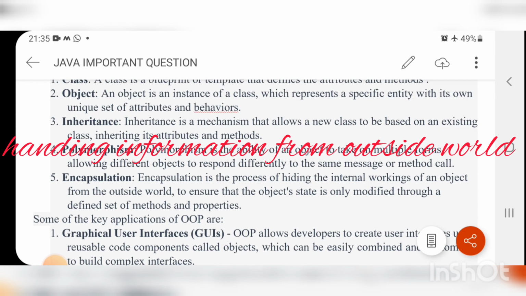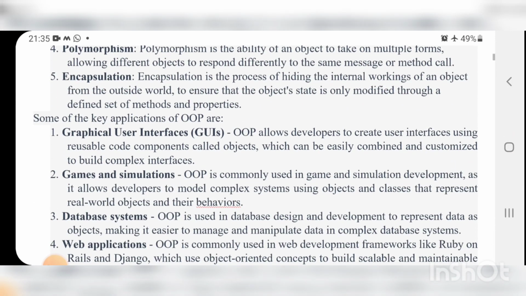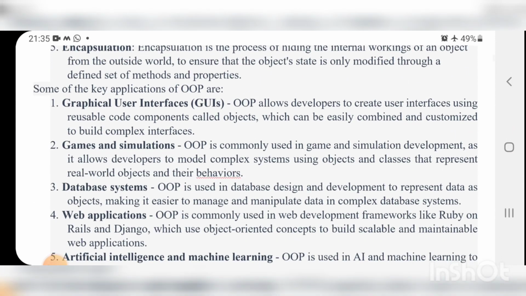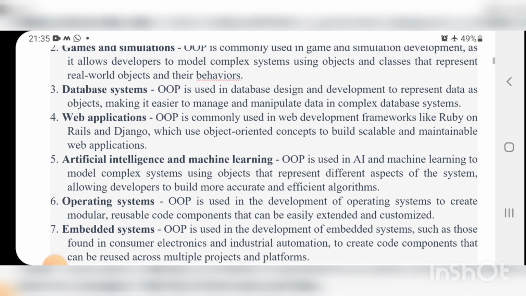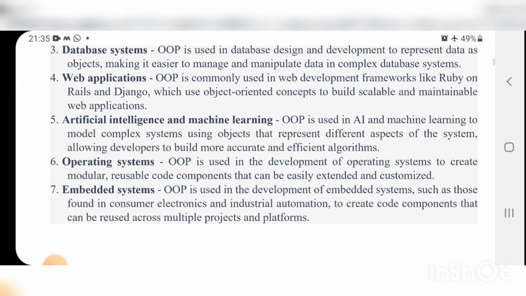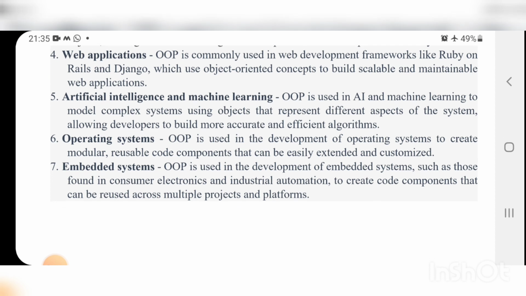Now, what are the applications of OOPS? The first one is creating graphical user interfaces. Second, the OOPS concept is used for games and simulation. Third, it is used for database systems, web applications, artificial intelligence and machine learning, operating systems and embedded systems. So these are the applications where the OOPS concept is used.